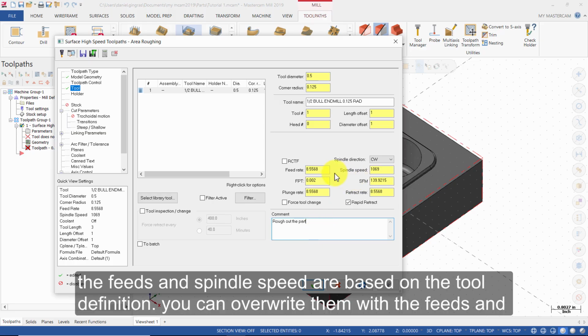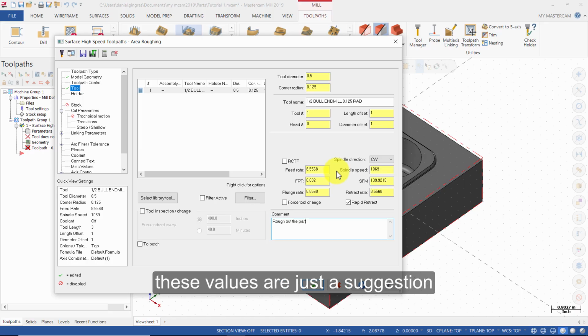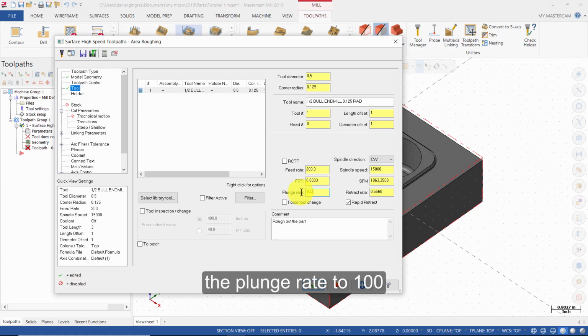The feeds and spindle speed are based on the tool definition. You can overwrite them with the feeds and speeds that you want to use based on the machine, the tool material, and the part material. These values are just a suggestion. For this tutorial, we will modify them. Change the feed rate to 200, the spindle speed to 15,000, the plunge rate to 100, and the retract rate to 200.